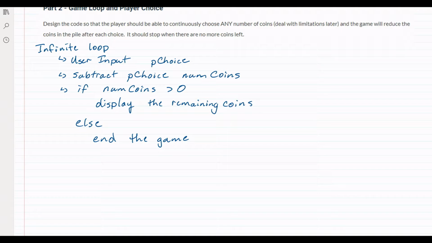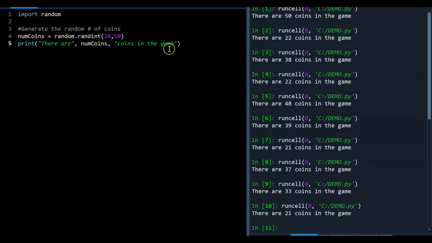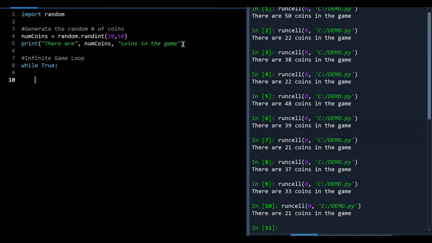So let's go in and write that code. Okay. So back to our IDE. I don't have to change anything here. Okay. So we'll start with my infinite game loop. Okay. So I'll use a break statement eventually. Okay. So let's get the player chooses the number of coins. Okay. So that's just a simple input statement. It's going to be an integer.